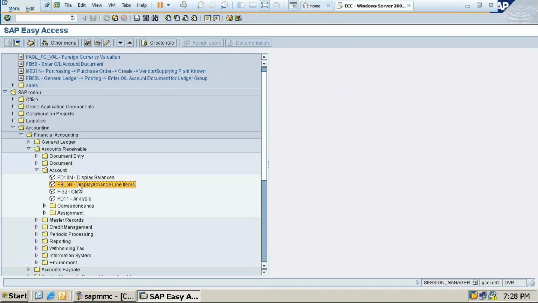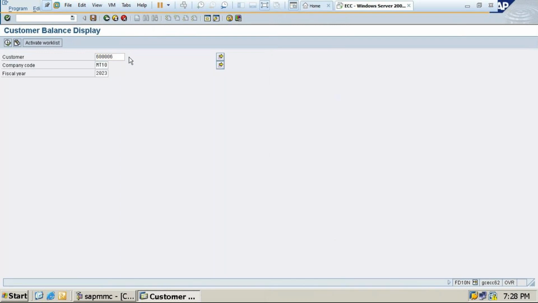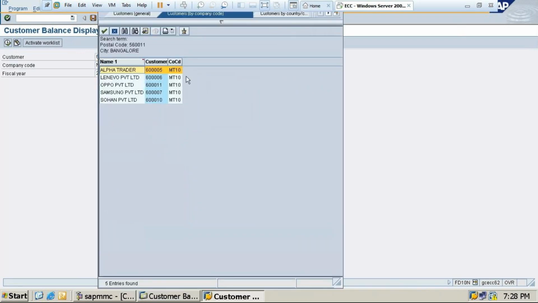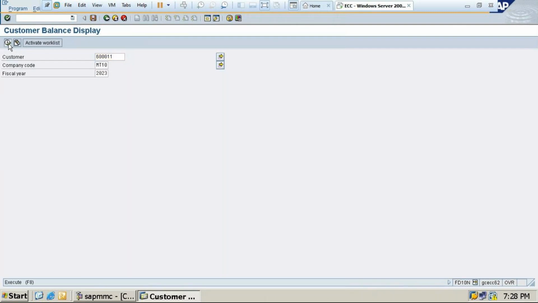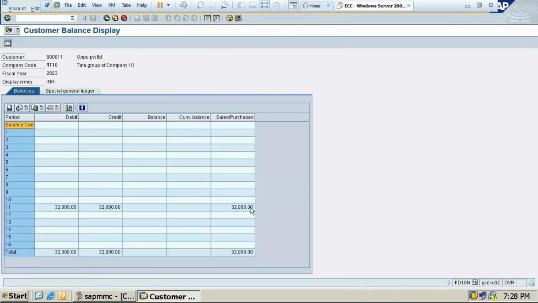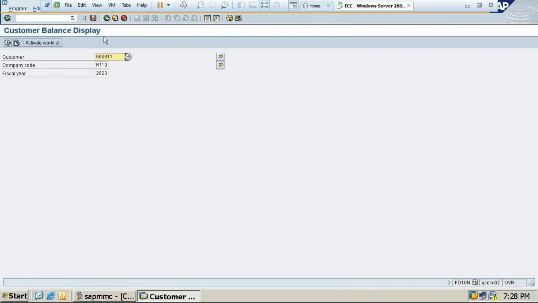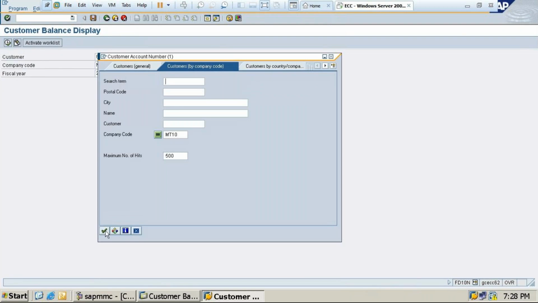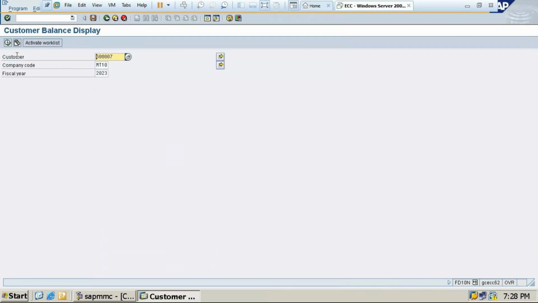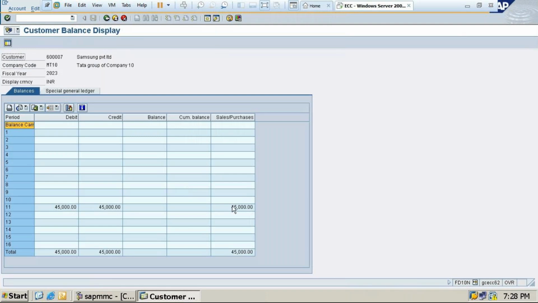So these reports are FBL5N, display change line items, and this is for display balances. If I give here Oppo Private Limited and execute this, you can see now it's cleared, 32,000. At that time it was showing a lot of things pending. Likewise for Samsung Private Limited, that will also be cleared, 45,000. See here, debit, credit, and sales purchase balance are displaying.